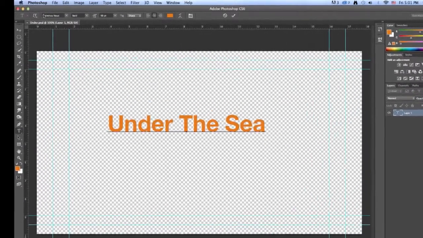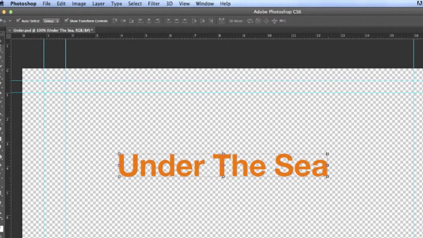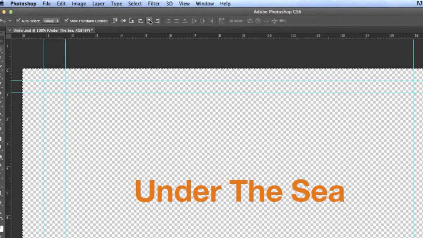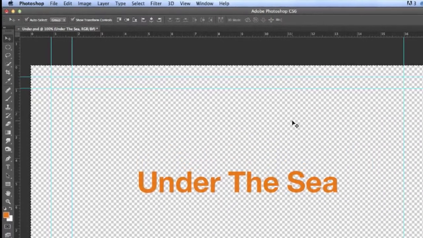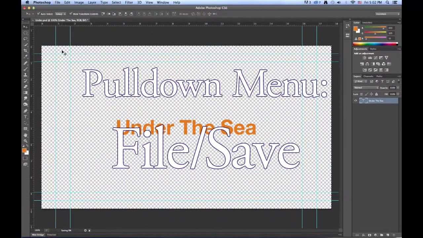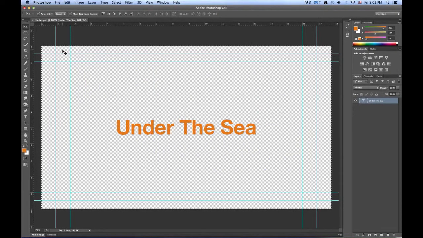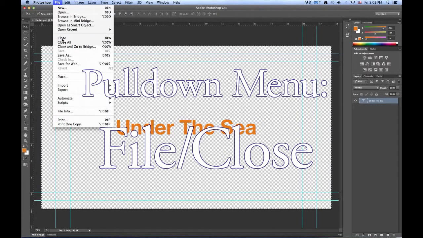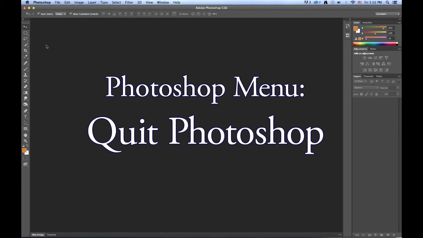Okay. And now we want to select our selection move tool, and we want to have our transform controls on. And then we want to select all, so Command A. And now you get these controls at the top in the options bar, and you can center it vertically and center it horizontally. Align vertical centers, align horizontal centers, so you get it right in the middle. And now we're going to File, Save again. And now we can go ahead and close it. So we will File, Close, and quit Photoshop.